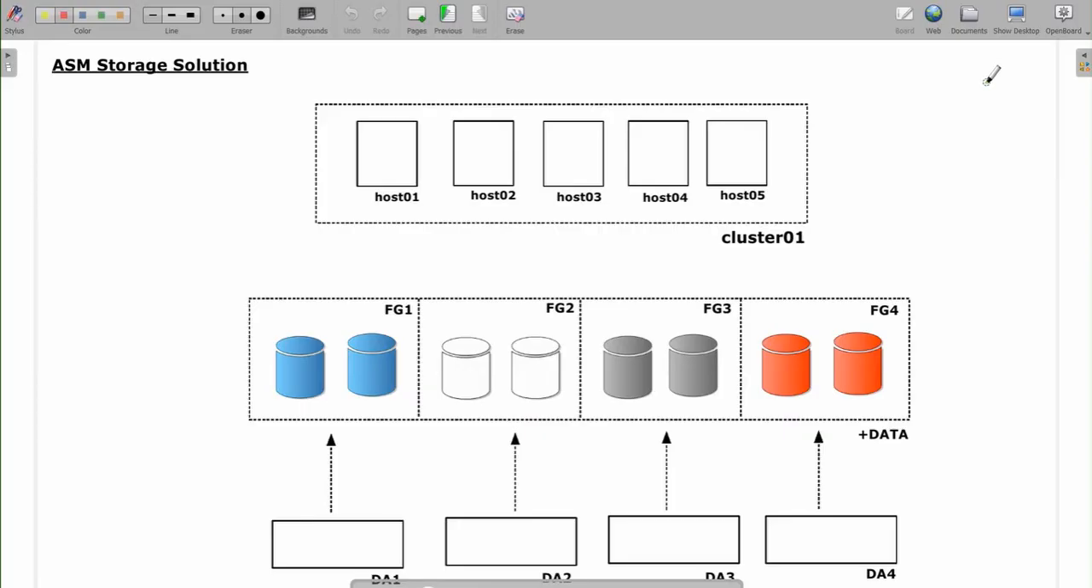I have this example. The diagram on top here is a 5-node cluster. I just made an example. In this example, we have cluster 01 that consists of host 01, host 02, host 03, host 04, host 05. It's a 5-node cluster.